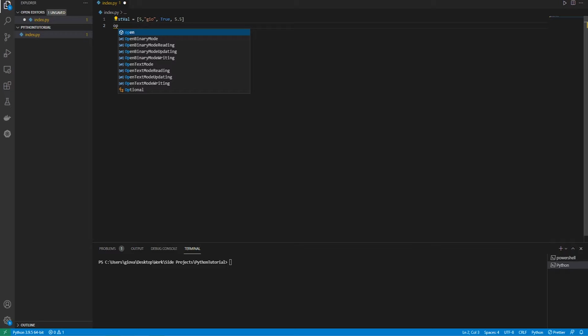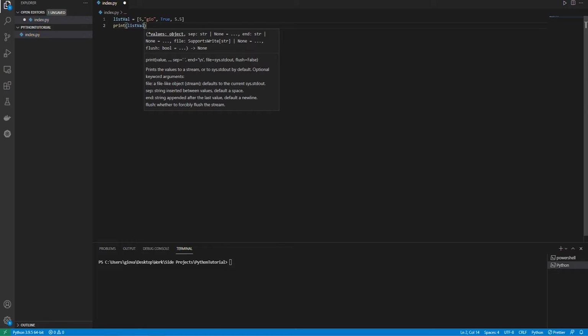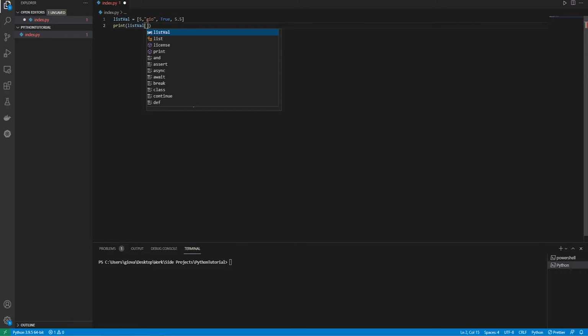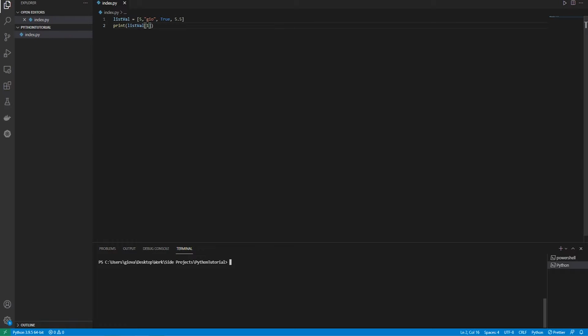So I can just do list val, or let me print this out first. Print, and I can do list val, open up the square brackets, and place the index of the value. So geo is at index 1. Save this, and then I can do Python, and we just do index, run that, and boom, we see geo. So anytime you want to access a value inside of this list, we'll just have to open up some square brackets and place the index value.